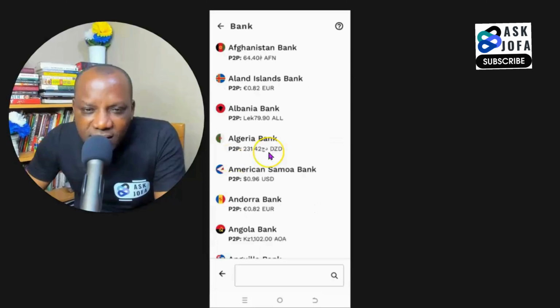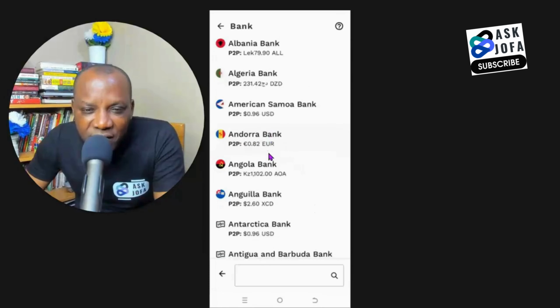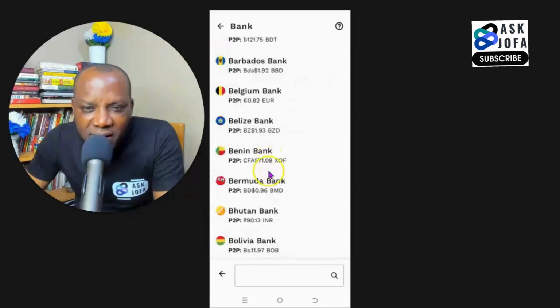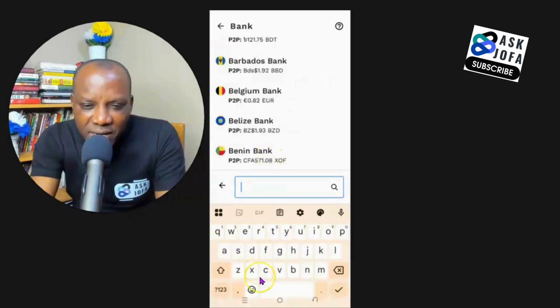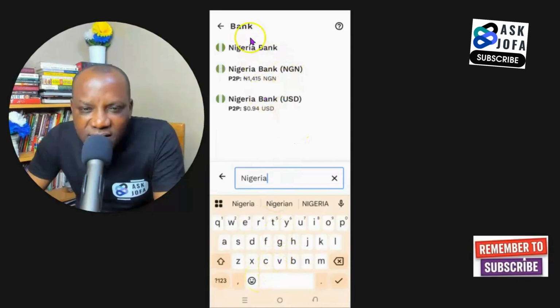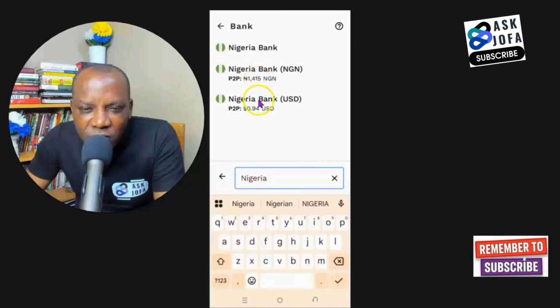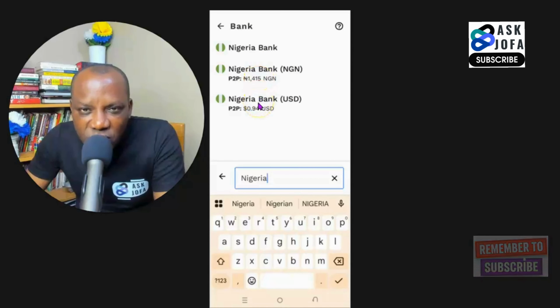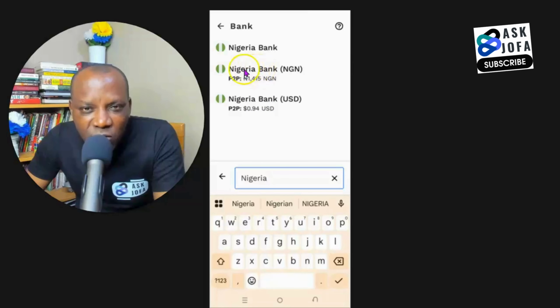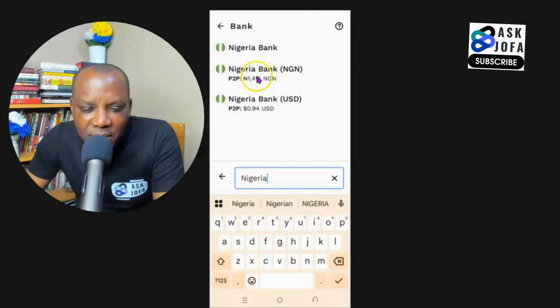You tap here. You can see these are banks from different countries around the world that are supported by AirTM. For you to know the banks in your country, you come to this place, tap that place, and type your country. Because I'm in Nigeria, you can see this is Nigeria. So you can send your money to your USD account in your country. You can send to your local bank account that you'll be able to get the money in local currency. Suppose we are getting the money in local currency, you just tap Nigeria Bank.